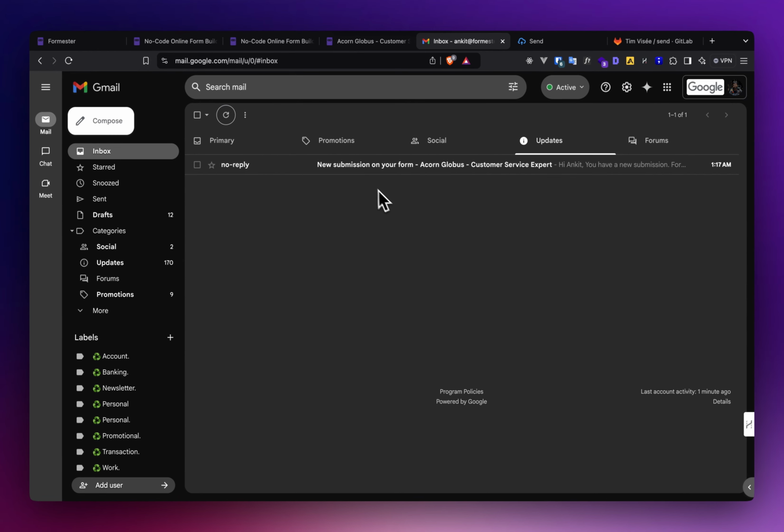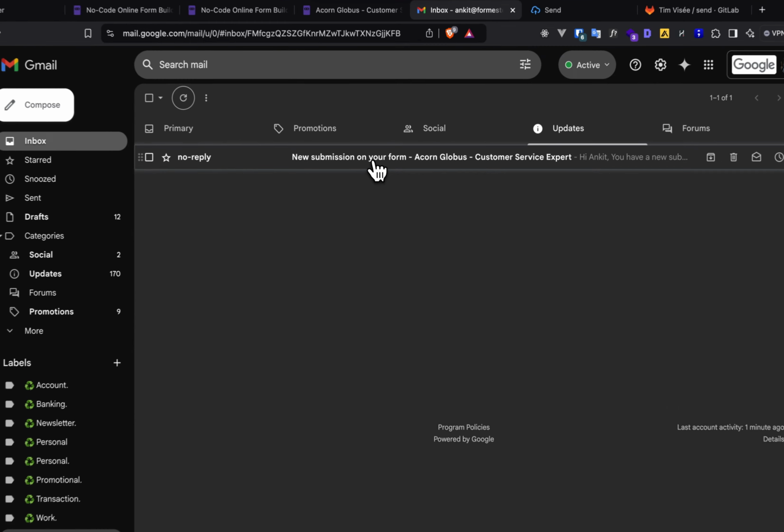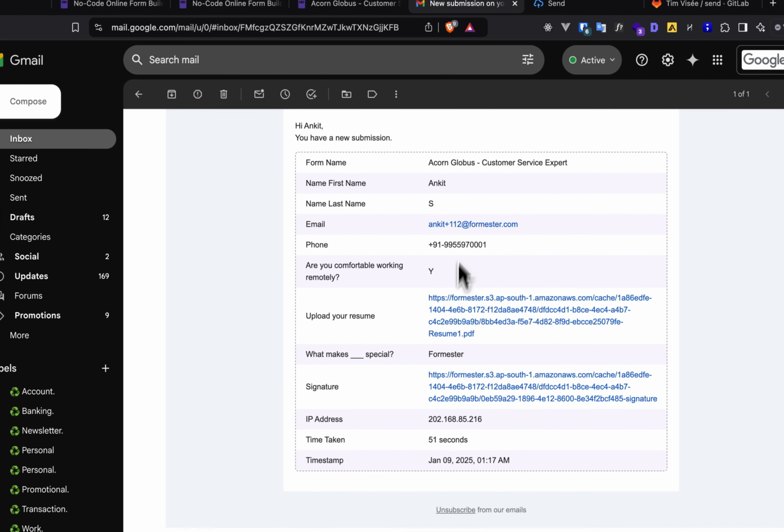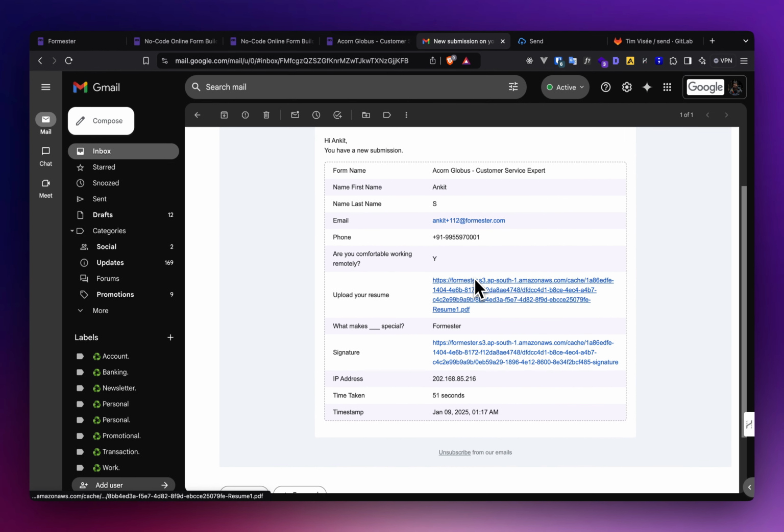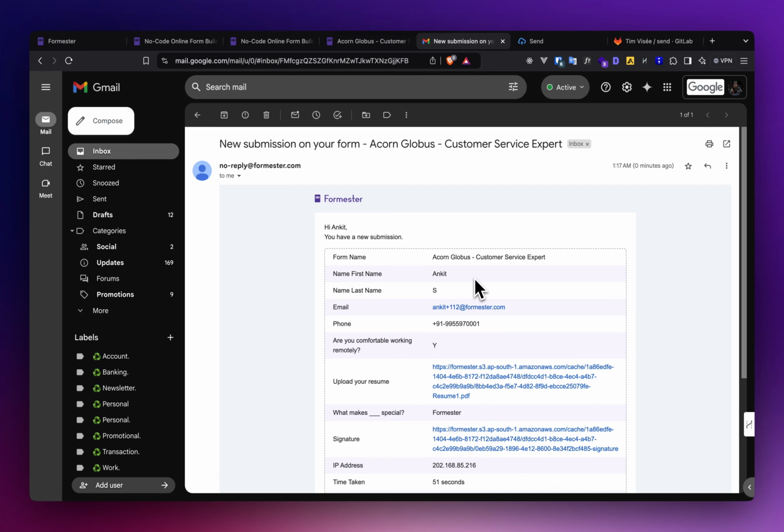So if you see, 1:17, I have got this email with me, and if you click on this, you have all the information that we just filled in delivered instantly in your mailbox. Sometimes you may not get this, so double check that the email address is correct, and you might also want to check your junk and spam folder in case this email lands over there.